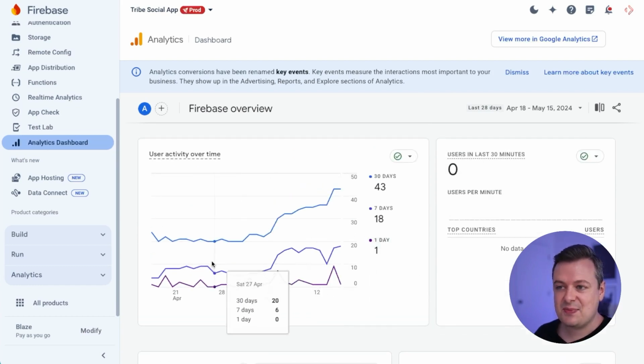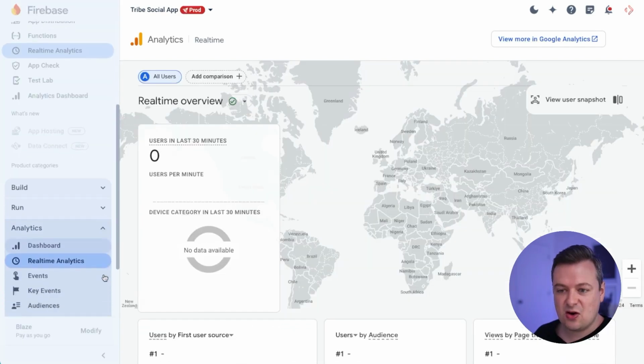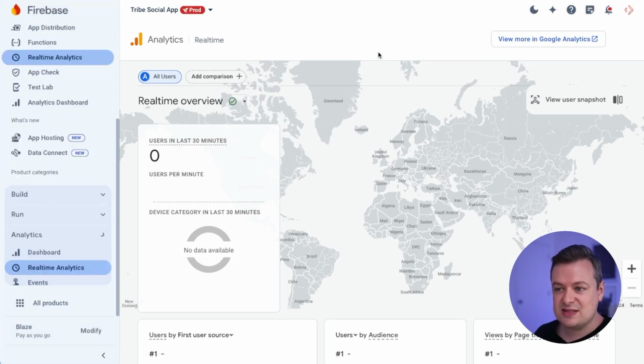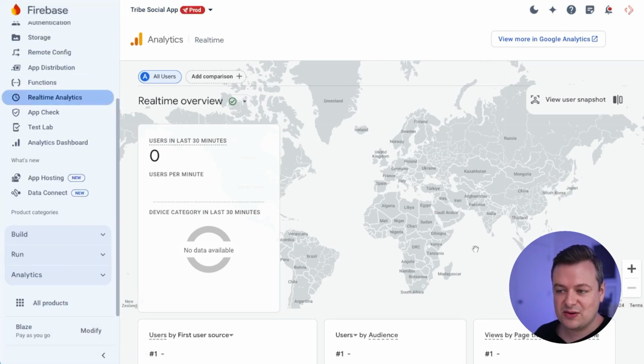You can actually track what's happening in your app in real time. If you click over to real-time analytics, you can even see who's using the app and where in the world they're using the app. It's a pretty cool screen. I've even had clients who've put that up in their office on a display so everybody can kind of see the actual activity that's happening live.